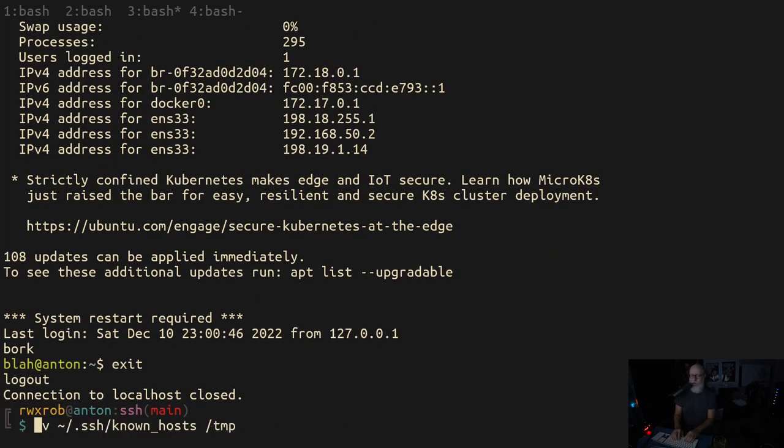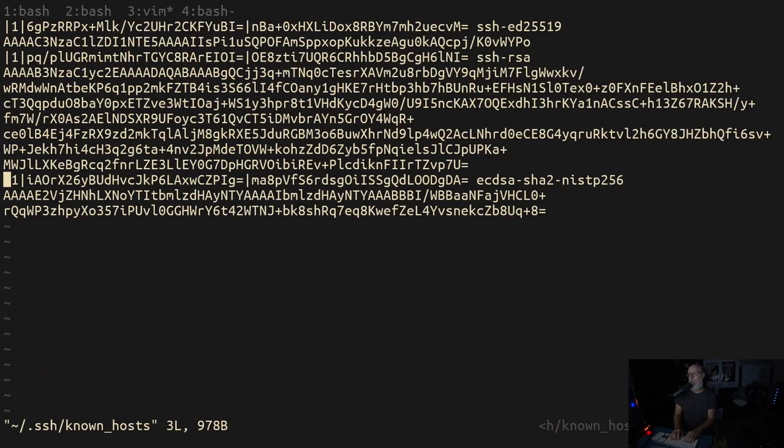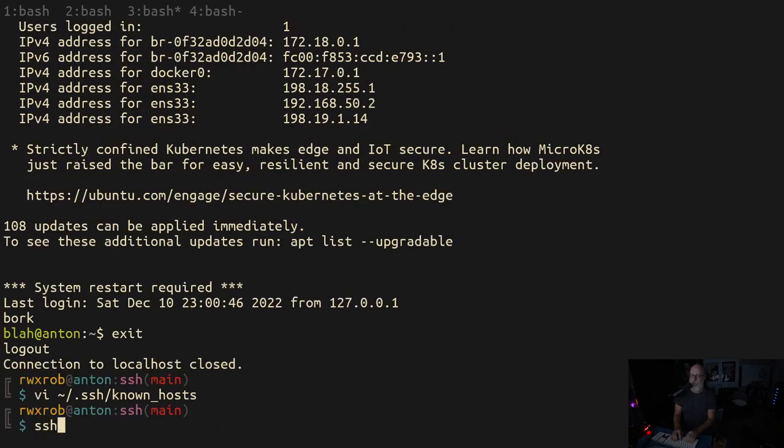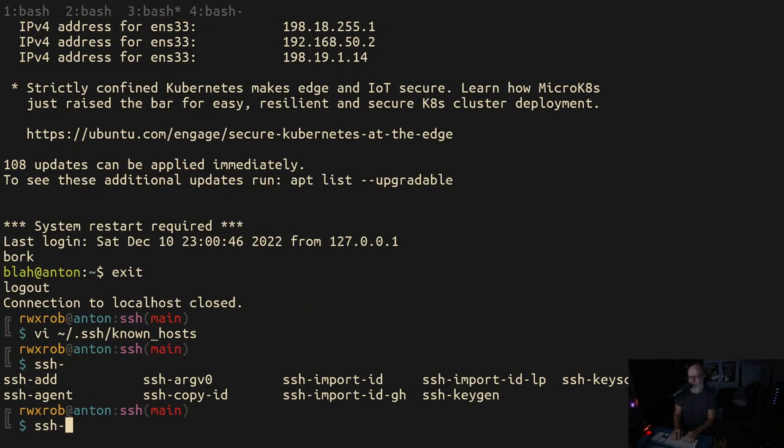And then we go over here. And if we go look at this known hosts file, you'll see it added an entry for every one of the keys that I have. That's interesting. I didn't realize it was going to. And I believe the way to look at that is ssh-keyscan.